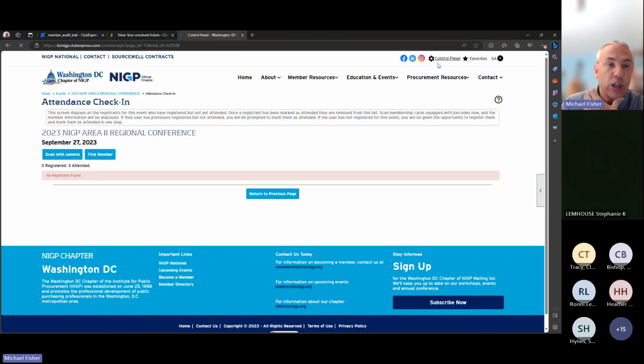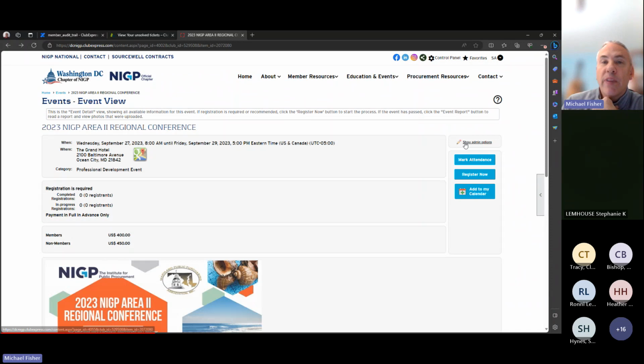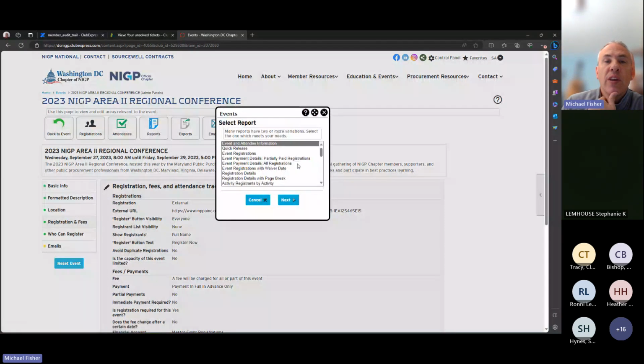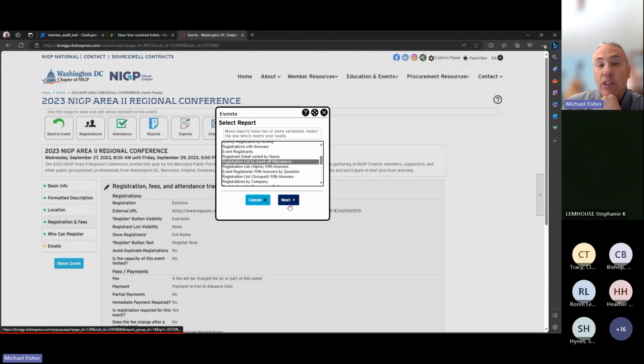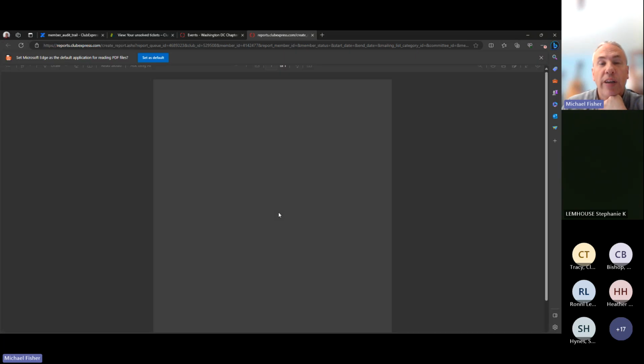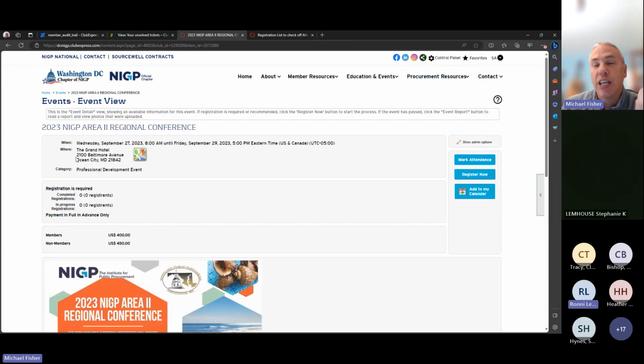There's a couple of different ways you can do it, of course. If we go back to that event, and we go to reports here, there's one called registration list to check off attendance. So you can have somebody standing at a table as people are coming in, and they'll have a PDF file that they can just check off people as they come in. They're here, they're here, they're here. So then what's important is that now you know who's attended and who hasn't.